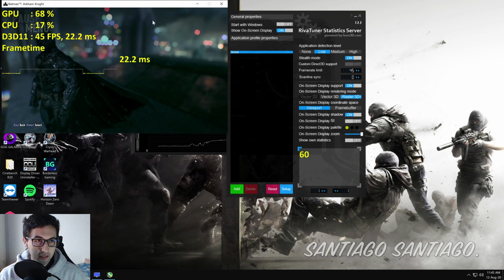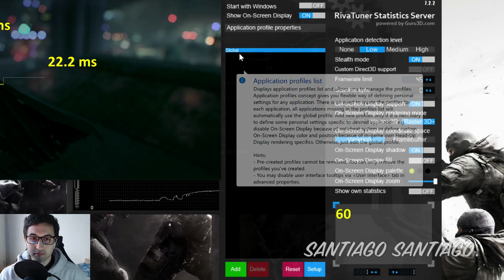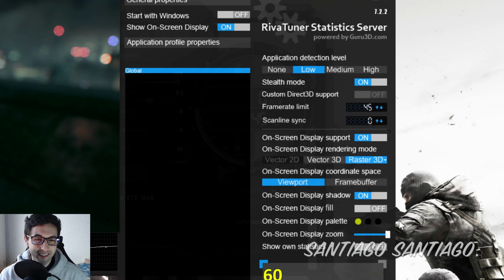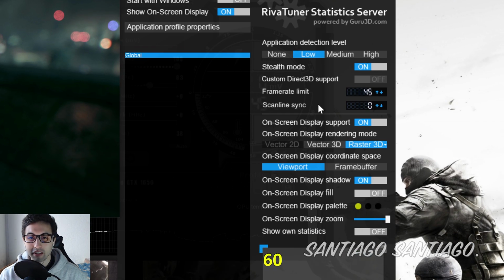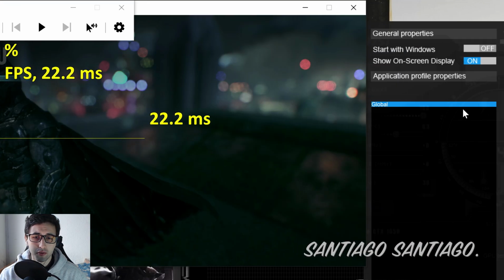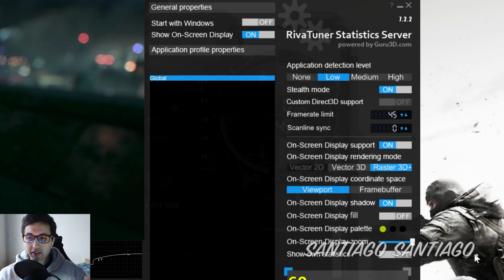Then another thing that is very useful in this advanced mode I'm doing is that maybe you want different frame rate limits for different games. For example, in Batman you want 45 FPS. If you're playing Horizon Zero Dawn, you want it at 30.